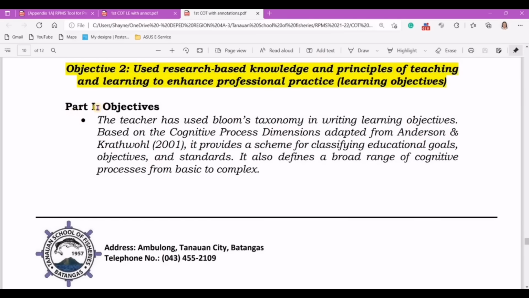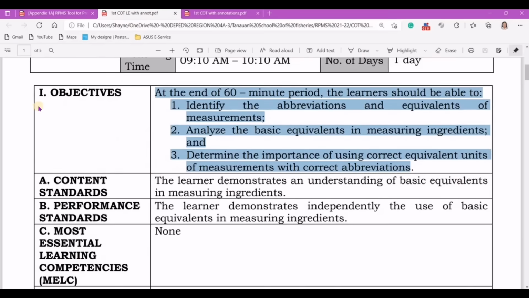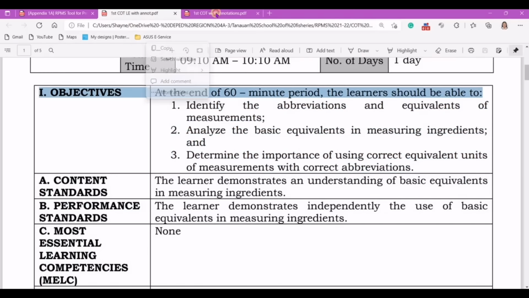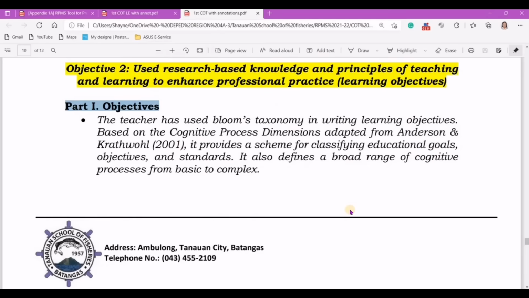Yan. Sabi dito sa part 1, okay, bakit part 1 po yung nakalagay dito? Part 1 objectives. Yan, dito po siya makikita. Part 1 objectives para hindi po malito yung mag-check ng rater. Ang annotation ko, the teacher has used Bloom's taxonomy in writing learning objectives. Based on the cognitive process dimensions adapted from Anderson and Krathwohl 2001, it provides a scheme for classifying educational goals, objectives, and standards. It also defines a broad range of cognitive processes from basic to complex.